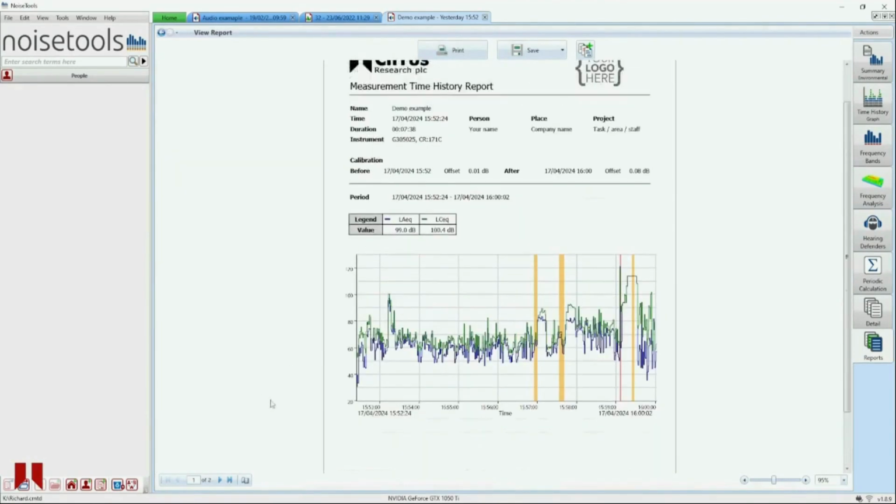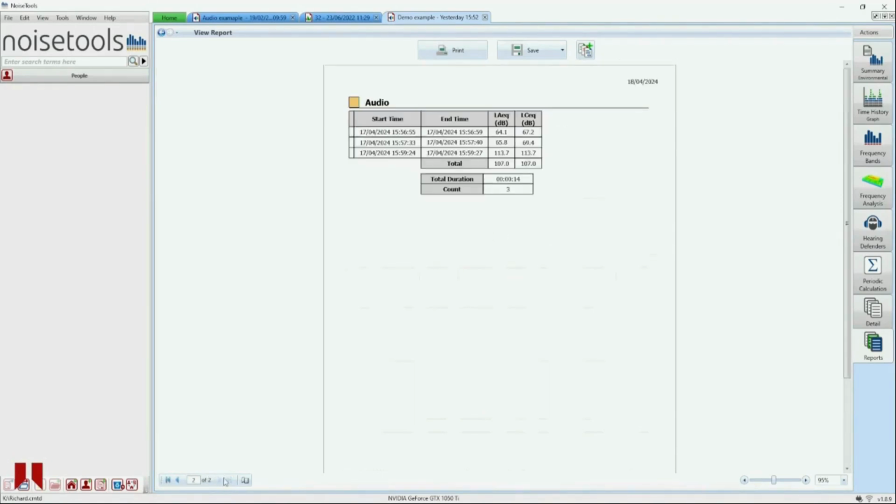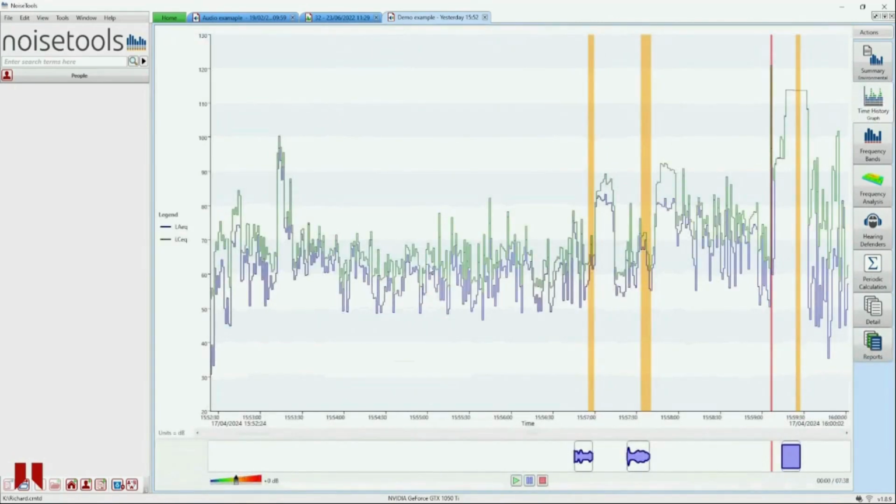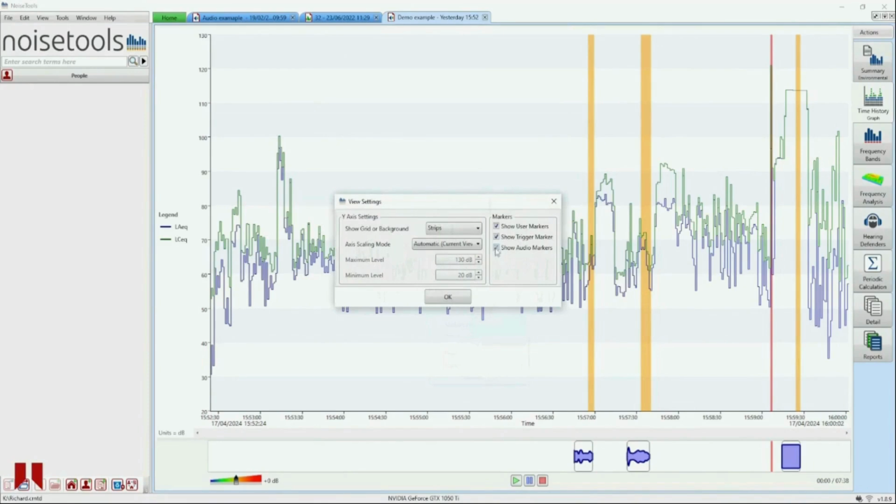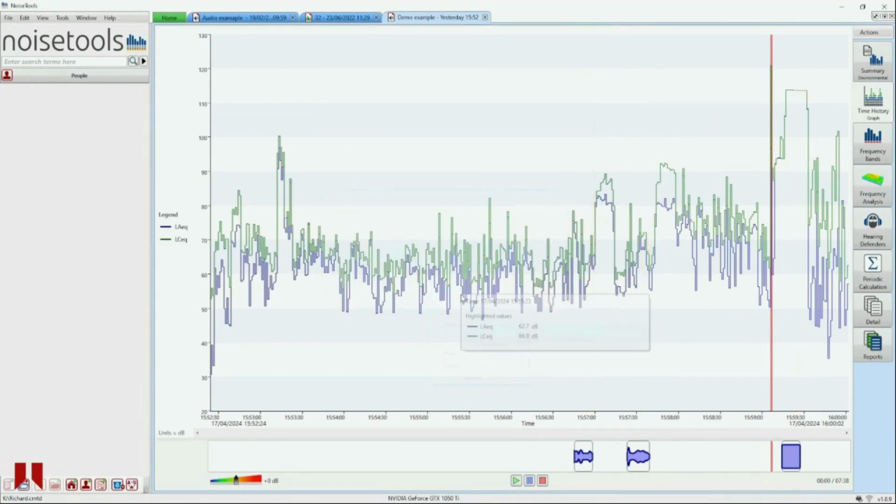And then if I jump to page 2, you'll notice the LAP that I unticked has now been removed. If I jump to page 2, there's all my audio recordings. And that can be quite interesting because it will give me an average value for those audio recordings, tell me how many times audio was recorded and how long it all lasted. I'm just going to go back to time history. And I'm just going to right click with my mouse, go to view settings and remove the audio markers for a moment. I'd like to show you something.